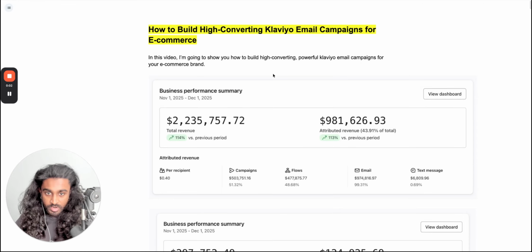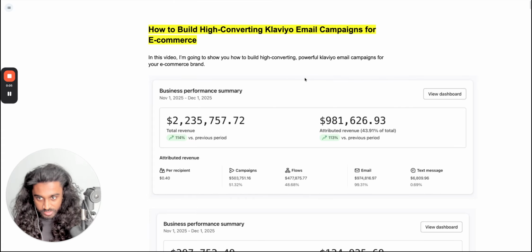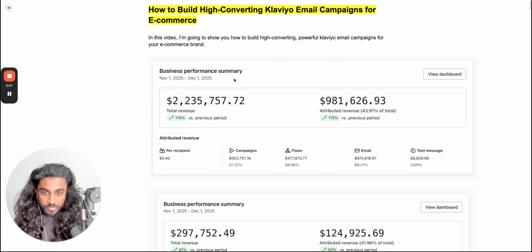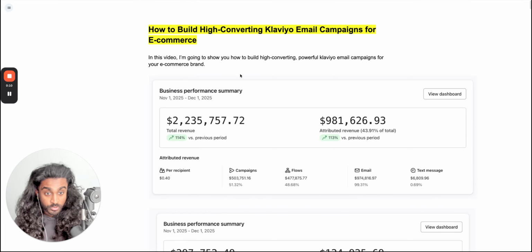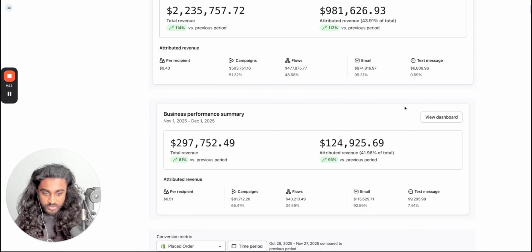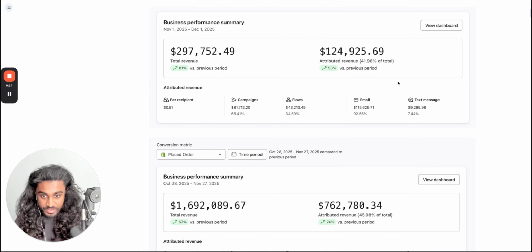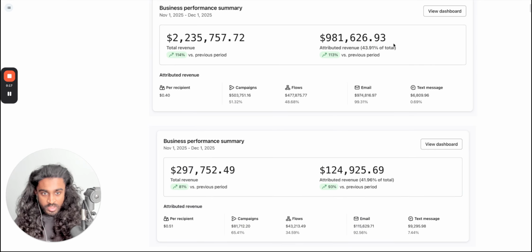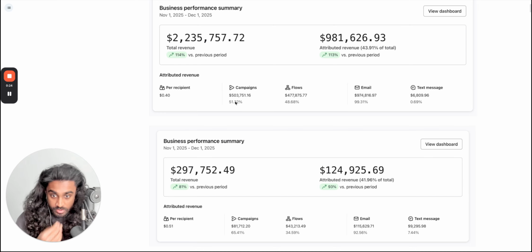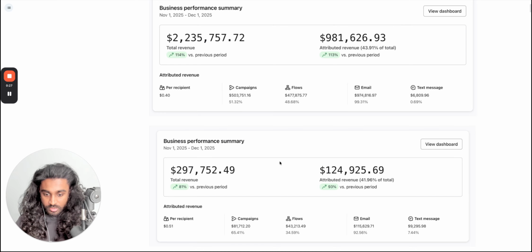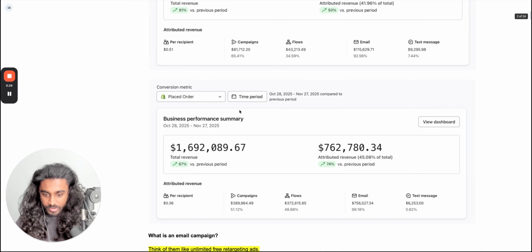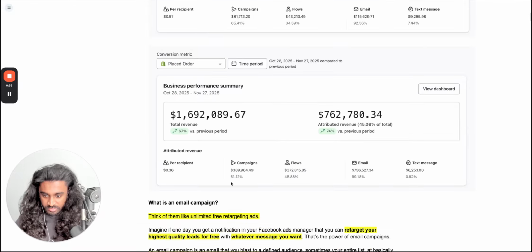How to build high converting Klaviyo email campaigns for your e-commerce brand. In this video, I'm going to show you how to build high converting, powerful Klaviyo email campaigns for your e-commerce brand. Here are some results you can expect if you follow this strategy. That's the total store revenue. That's the amount through Klaviyo, and then you can see the amount through campaigns: 500,000 over this 30-day period, 81,000 over this 30-day period, and 389,000, almost 390,000 in this 30-day period.